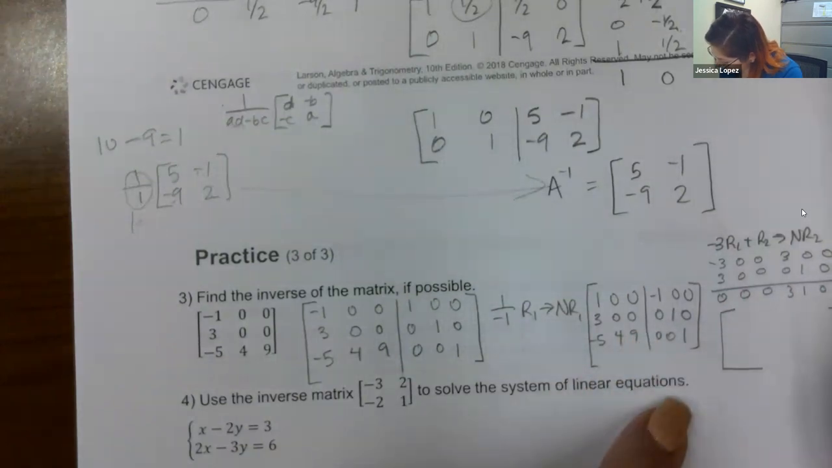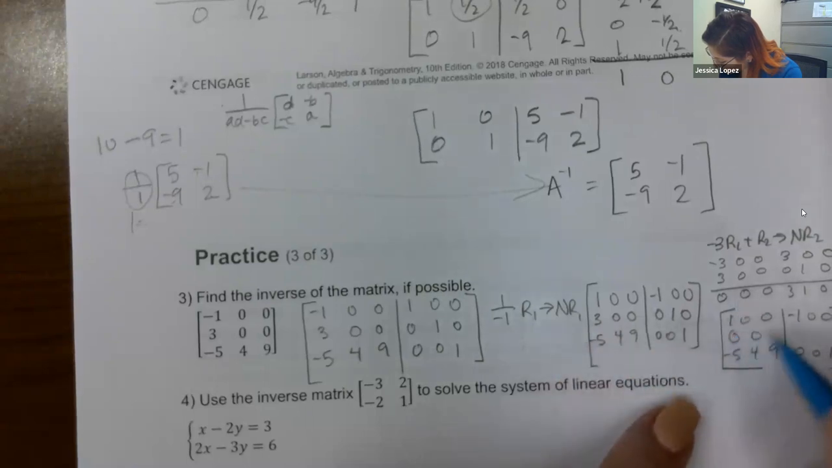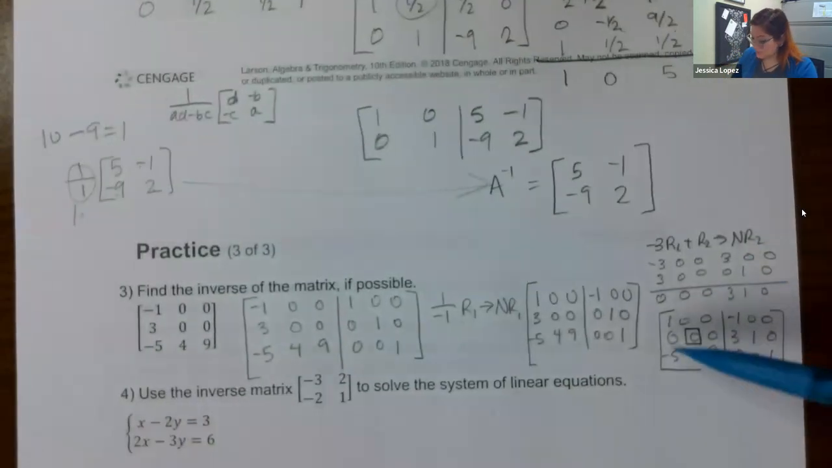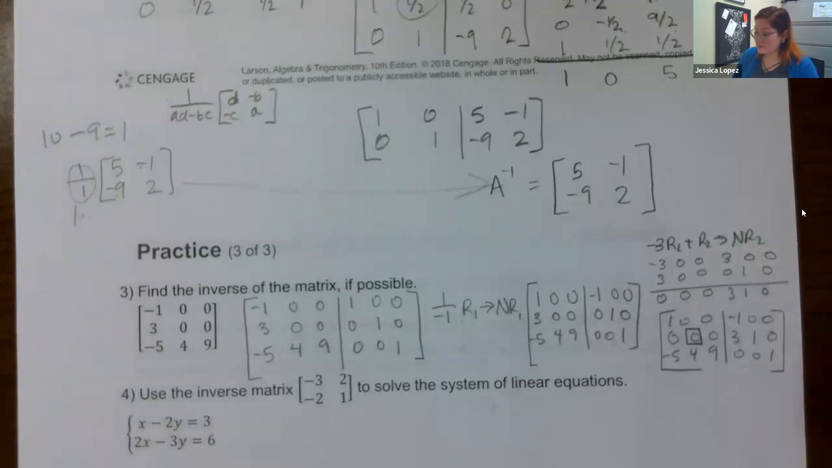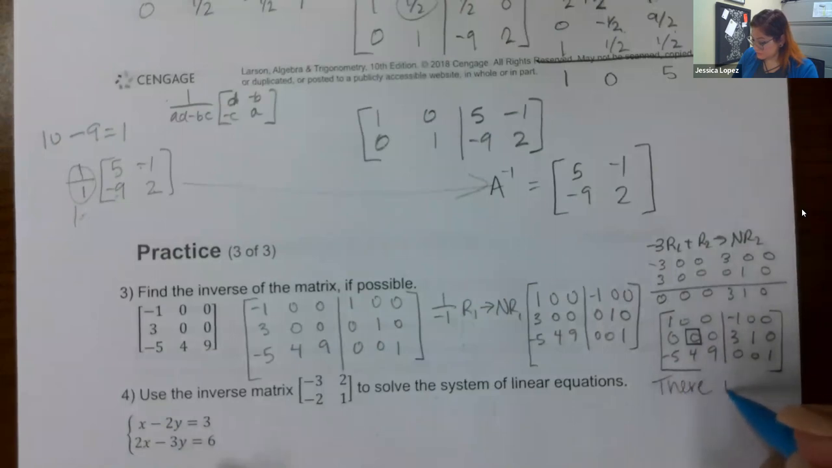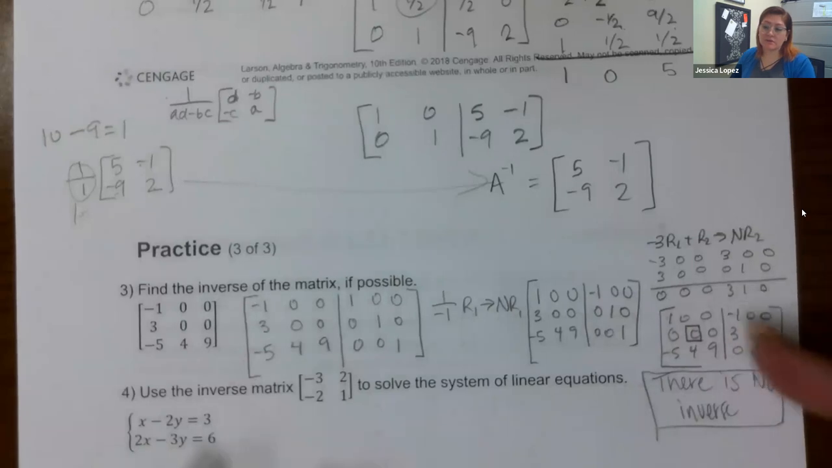So when I write down the matrix, I'm going to have 0, 0, 0, 3, 1, 0. And this guy right here cannot be changed into a 1. And the fact that that one cannot be changed into a 1 means there is no inverse. And that's because I couldn't get the identity on this side, so I can't take whatever's over here as the inverse.